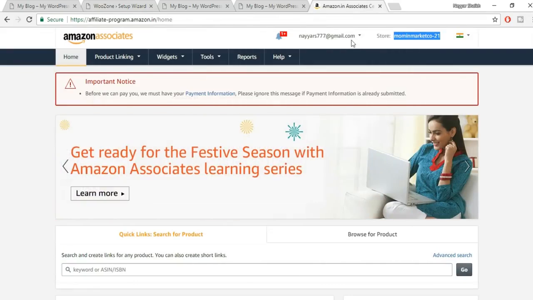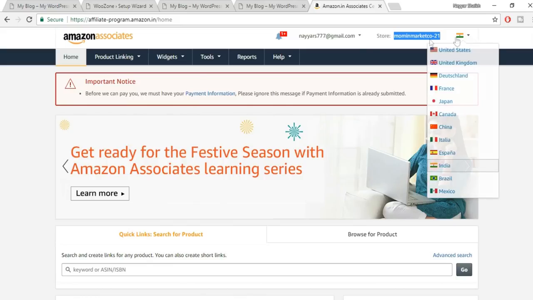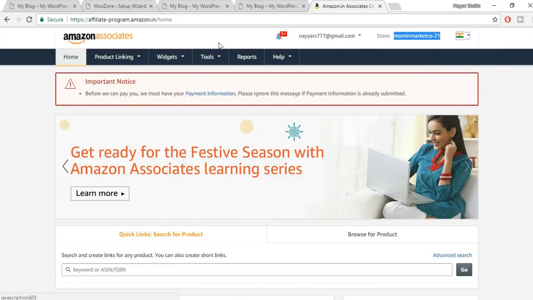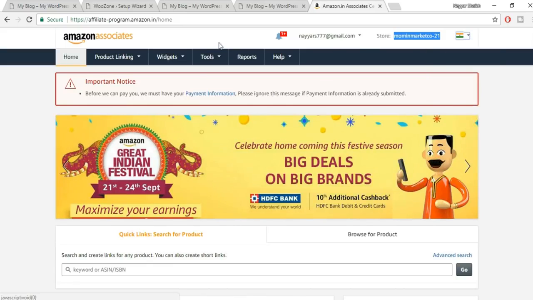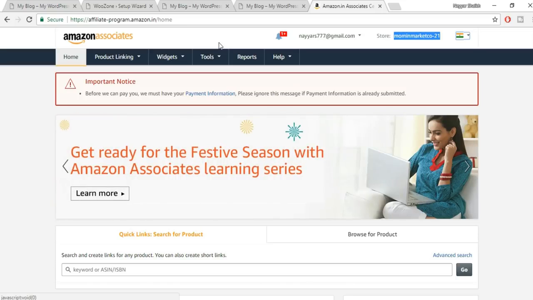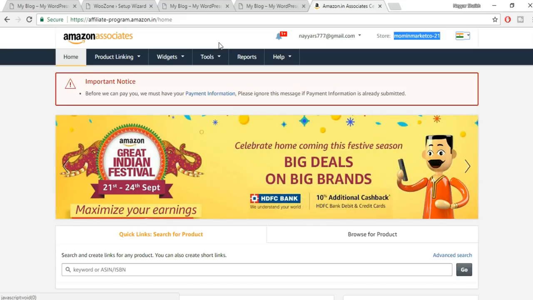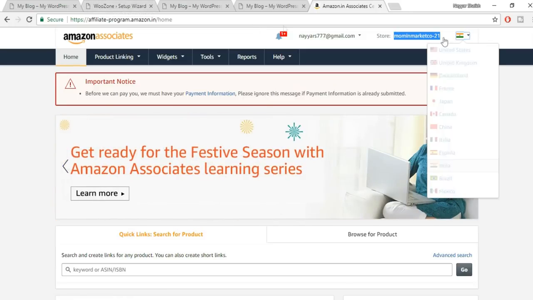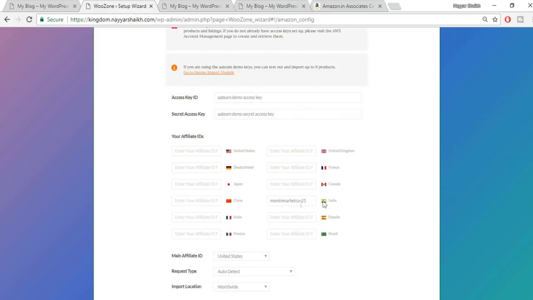So basically I have signed up with India Amazon, which is amazon.in. You can sign up for different Amazons, for example, I can also sign up with amazon.com, whatever Amazon in different countries. You can sign up for one country or for different countries. I have signed up only for India Amazon, so I have my ID over here. Just paste in your ID under your country flag.